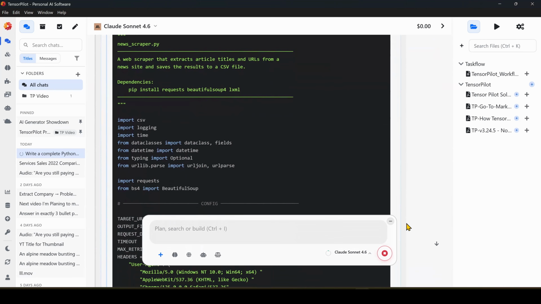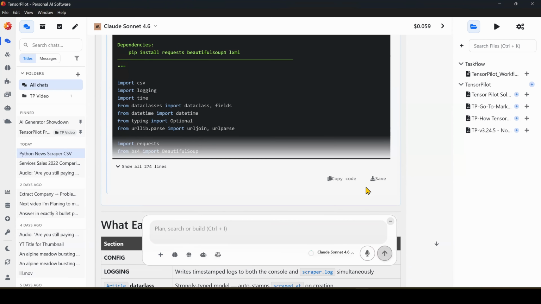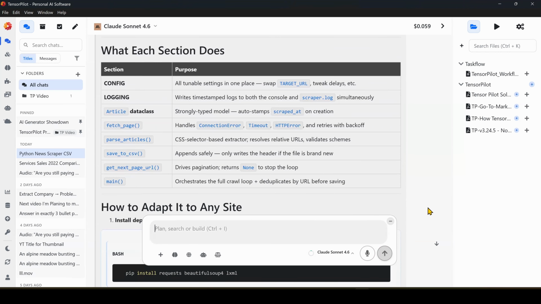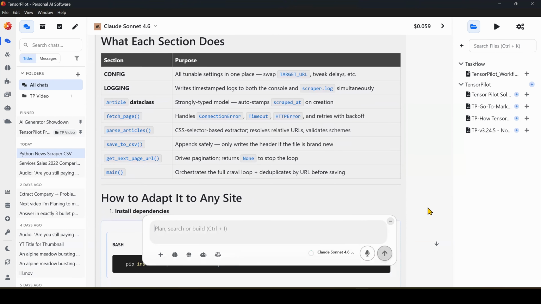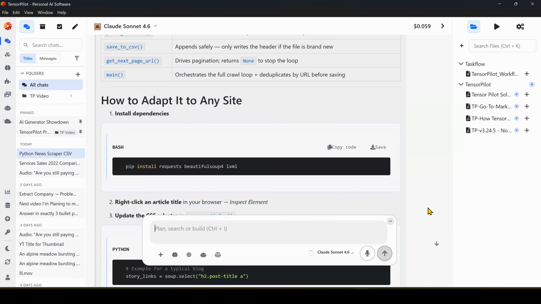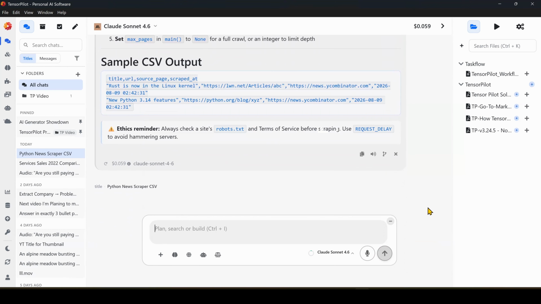Let's paste a complex prompt for a Python web scraper using Beautiful Soup. Watch how fast this generates. It includes error handling and CSV exports exactly as requested. And once again, this entire enterprise-grade script cost just fractions of a cent.